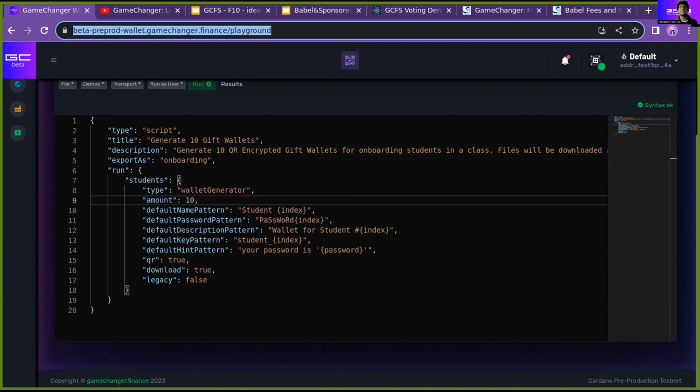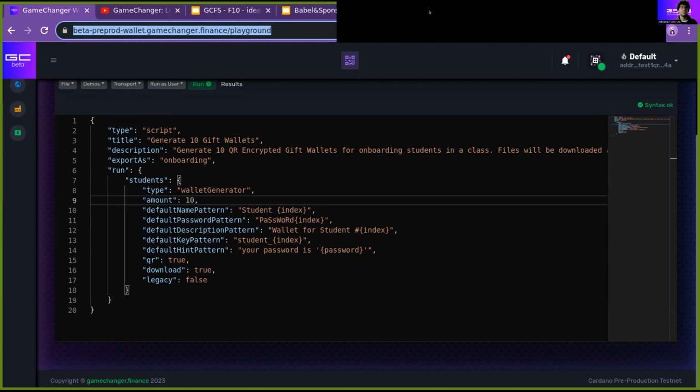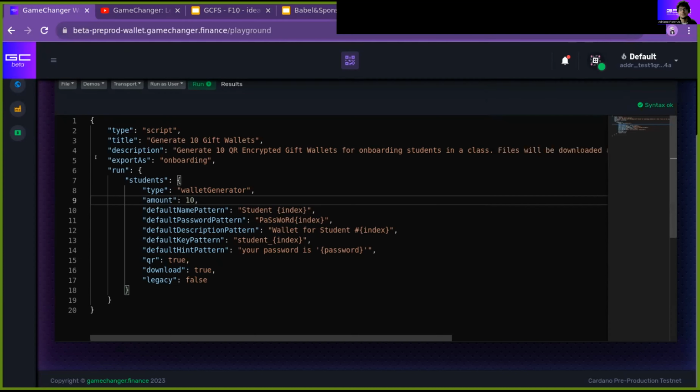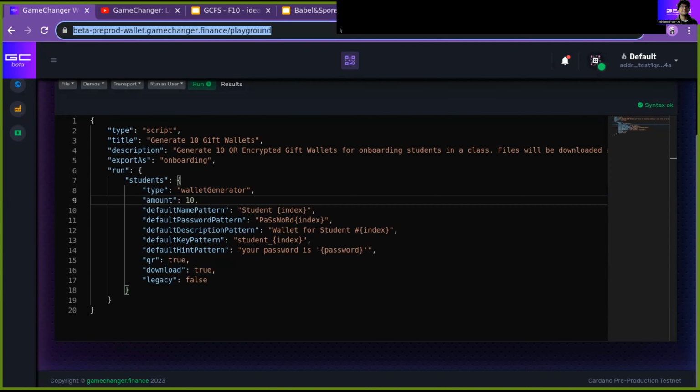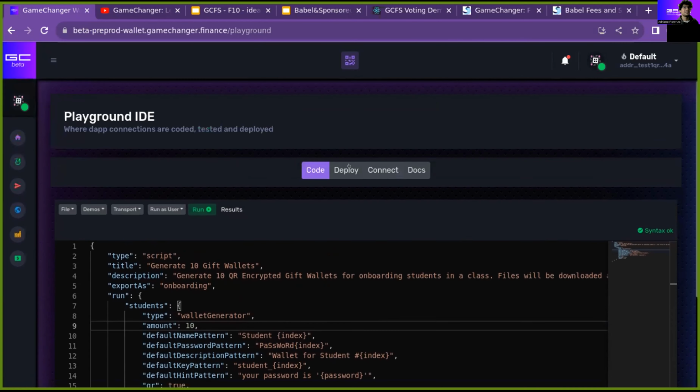Okay, I will share the link with you on the chat. I mean, we are on beta, right? On version 2 of the wallet. This is important because on version 1 we have gift wallets, but we don't have the ability to create those automatically, in bulk. So okay, now I am able to run this.